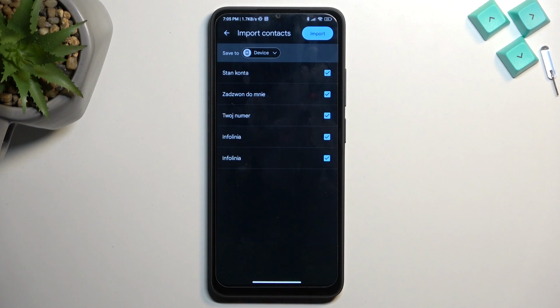Now, where you import your contacts is completely up to you. If you import them to your device, obviously they will be stored only on this device, but if you do this to a Google account, they will appear on every other device that is logged into the same Google account.